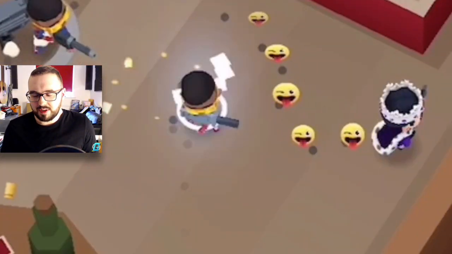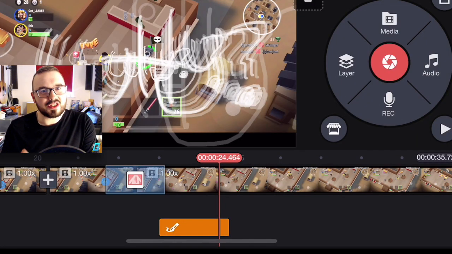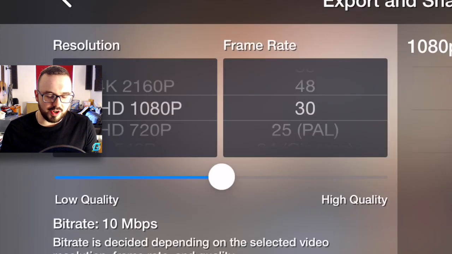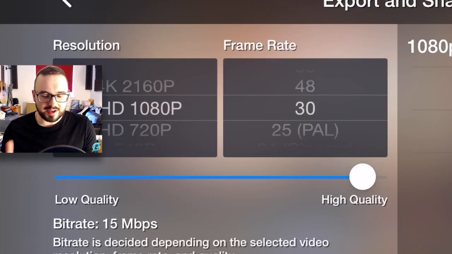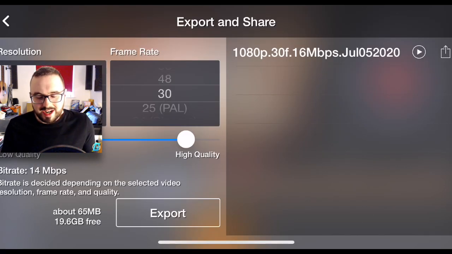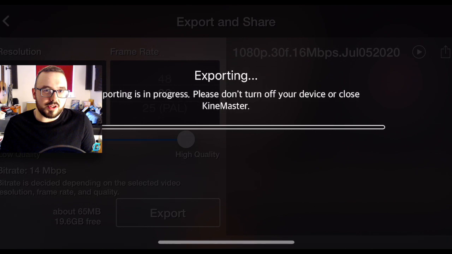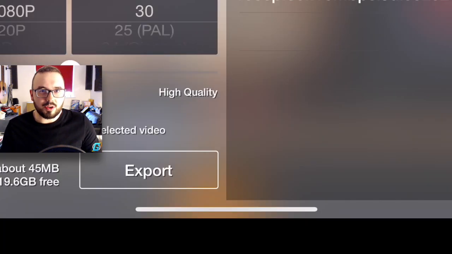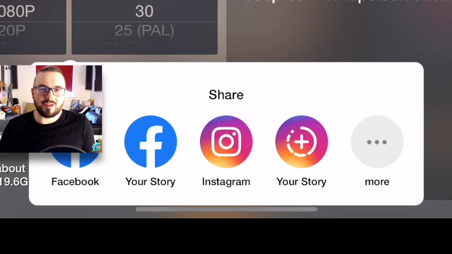So to export this new video out, tap on the export button in the top right hand corner. Once again, you can choose a resolution. So we're going to stick with 1080p and with a 30 frame rate. And it does tell you the actual file size here. So if you're a bit tight with space, when you're ready, just tap the export button. And if you want to do it straight from KineMaster, you can just tap the share icon on the right hand side, and then you have Facebook, Instagram, and more options.